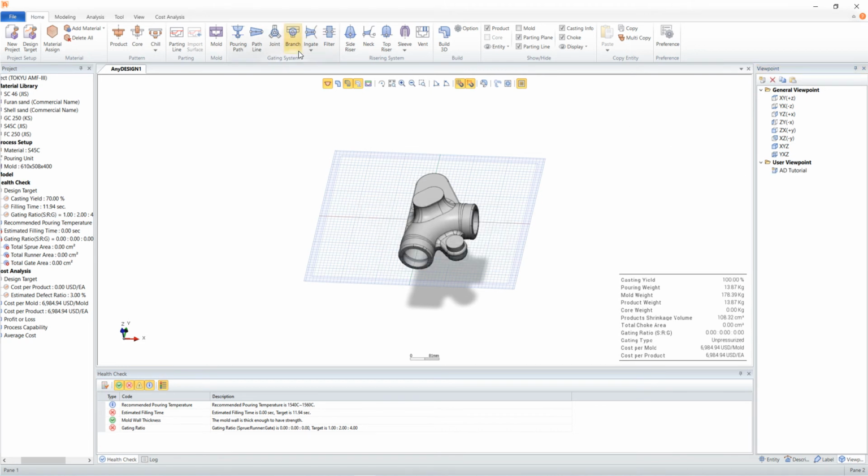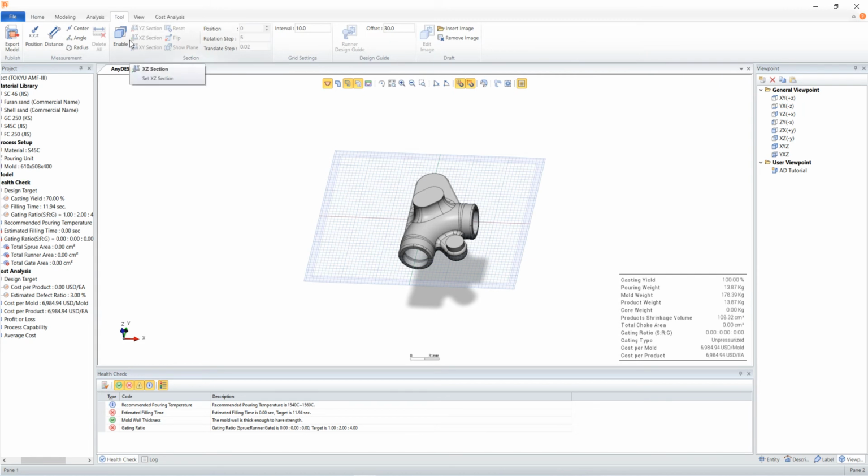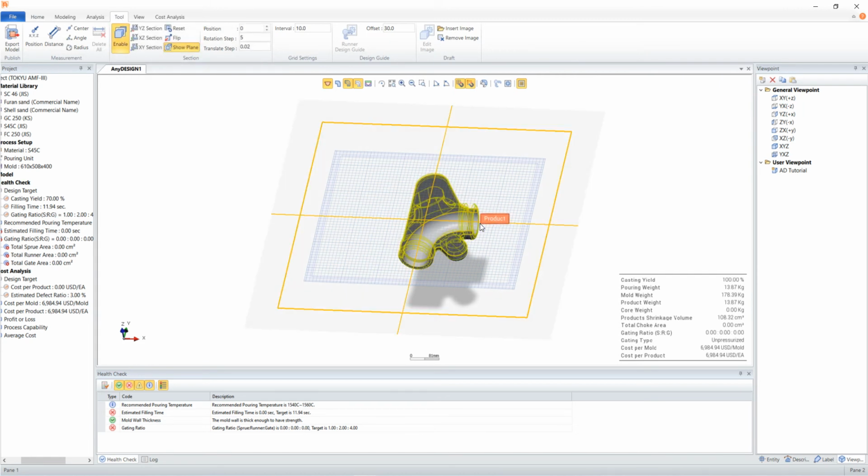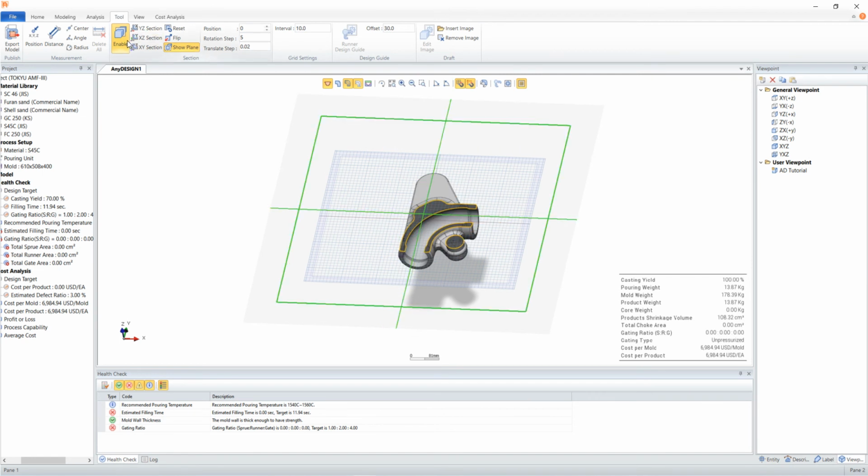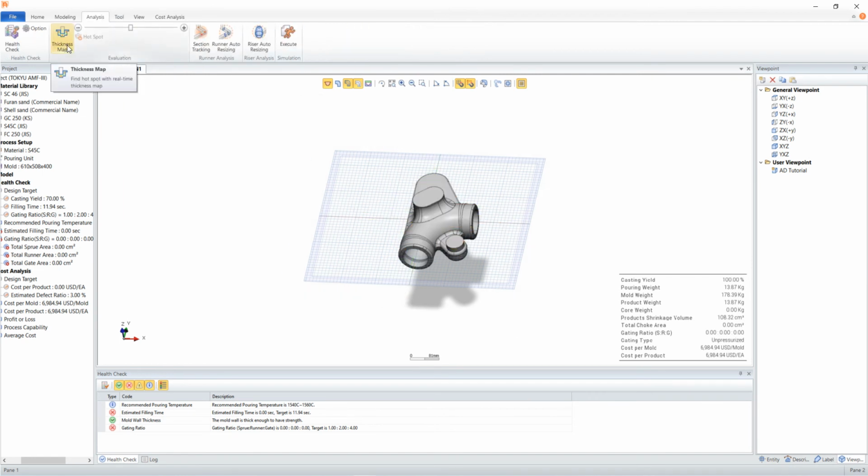Select Section Enable under the Tool tab. Observe and check the section plane. Under the Analysis tab, click Thickness Map. Use the scroll bar or click the positive and negative buttons to observe predicted shrinkage areas.